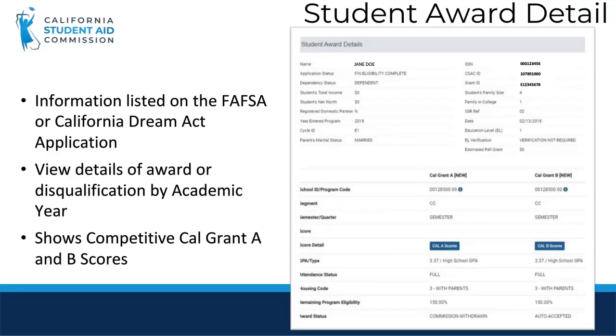The next student information screen is the student award detail. At the top of the award detail screen, you see a snapshot of what the student entered on their FAFSA or DREAM Act application. For example, we can see this student has been awarded a Cal Grant B, which was auto-accepted, but also qualified for a Cal Grant A, at least initially based on the information the student provided on their application. We can also see that the education level does not need to be verified because the student was awarded as a high school entitlement. If the student needed EL verification, the institution could do that on the roster.